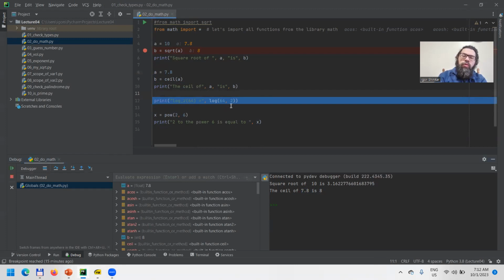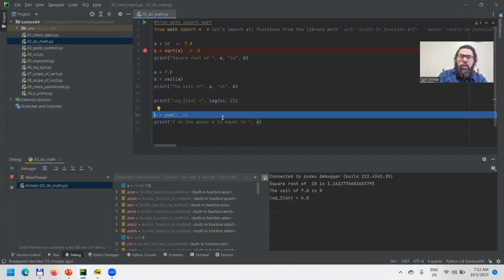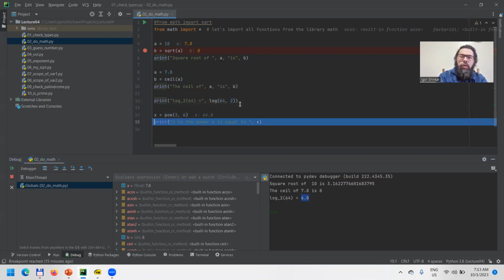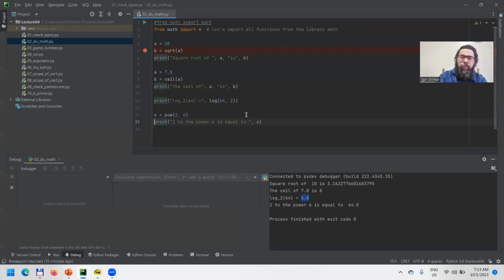If I want to compute log to the base 2 of 64, so what's log to the base 2 of 64? It's which power of 2 gives us 64. So that's exactly 6, right? Because 2 to the 6 is equal to 64. Another example, power. So x will be 2 to the power 6. So 2 times 2 times 2, 6 times, that's 64.